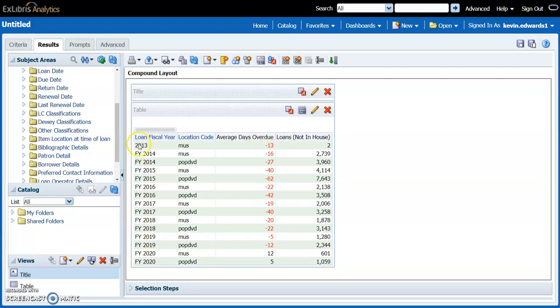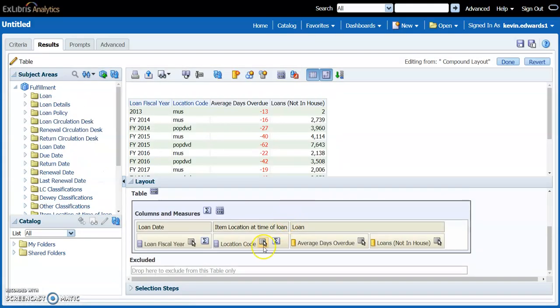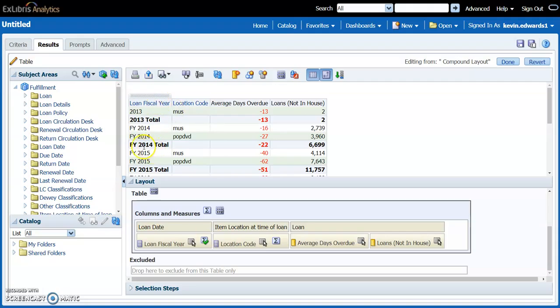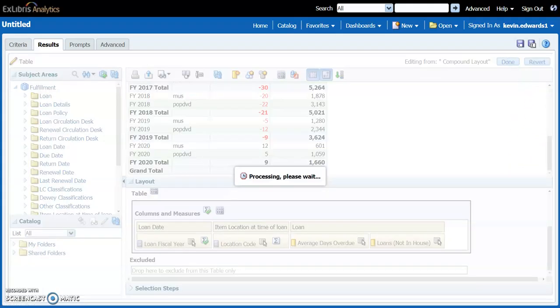Okay, next I also want to see some totals by fiscal year, because while it's nice to see the difference between DVDs and our CDs by fiscal year, I'm really interested in both of them. So I'm really just interested in the grand total for that fiscal year, for that period. And then for good measure, I'll put in the grand total as well. Click on Done.